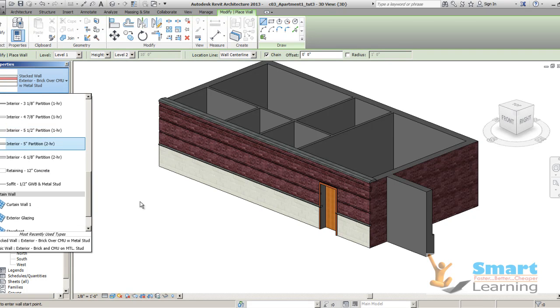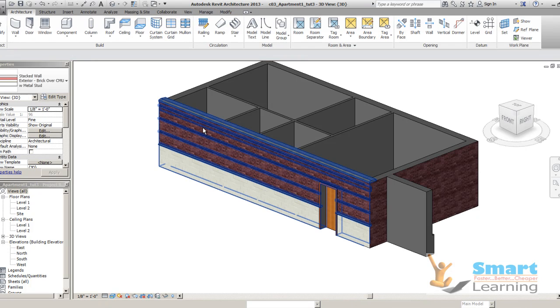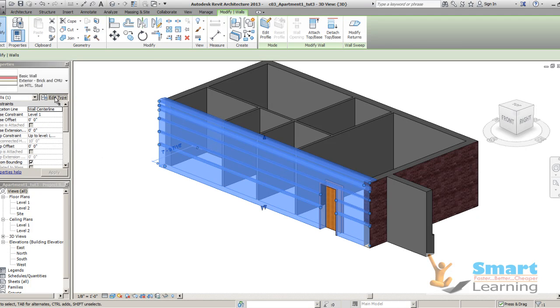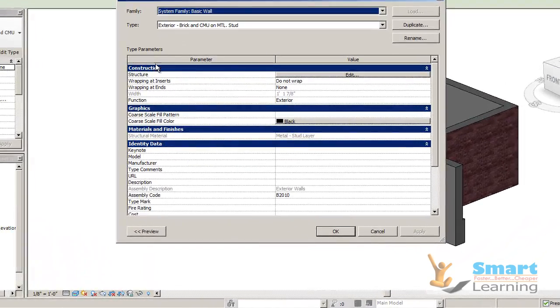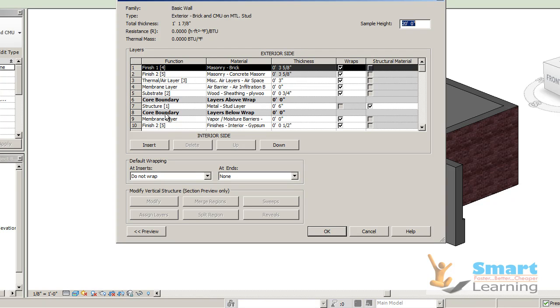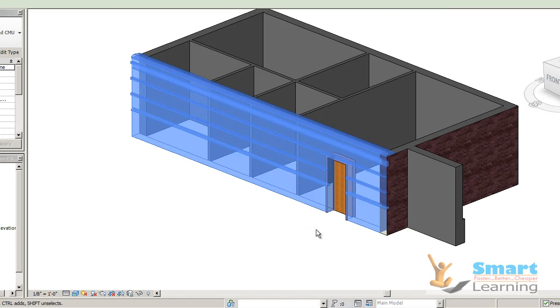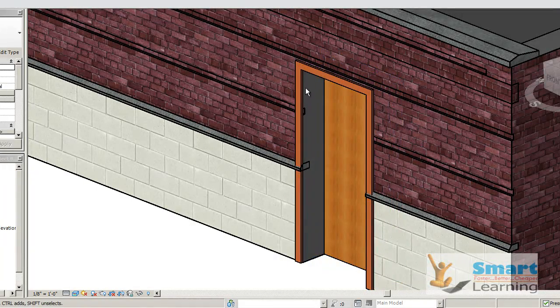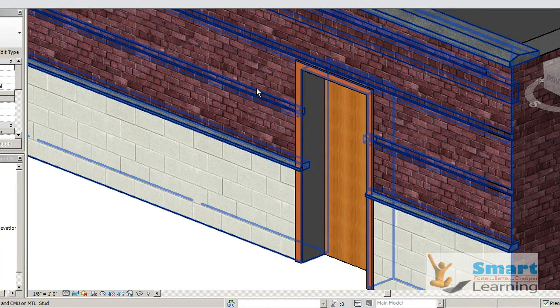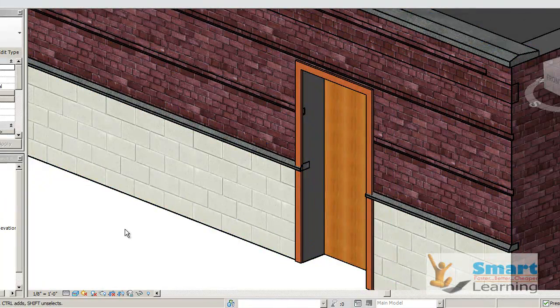Just like that, any particular type of wall can be reconfigured. If you want to reconfigure a particular wall, select it and do Edit Type, then go to Edit Structure, that is the construction, and you can see the different layers which you have, and independently you can change the thickness as per your requirement. And if you zoom in here, you cannot see this particular texture inside the door, because this wall is not merged here.